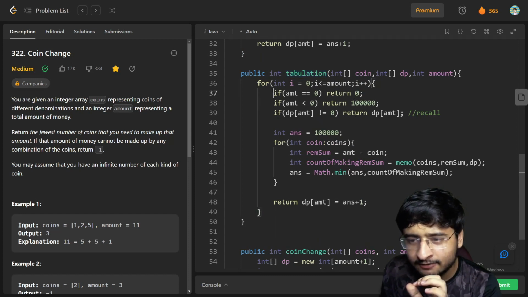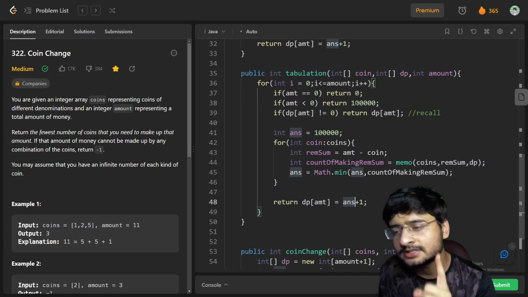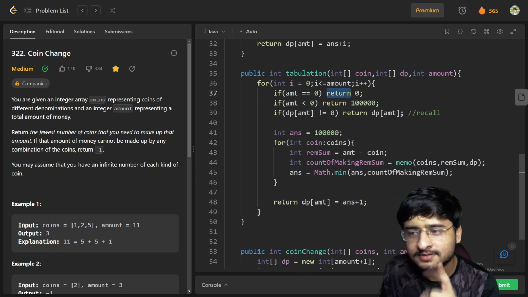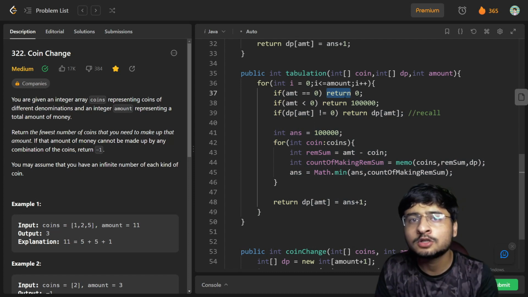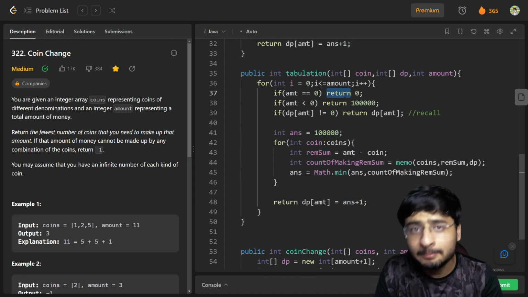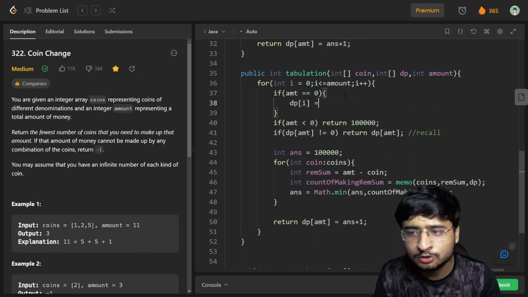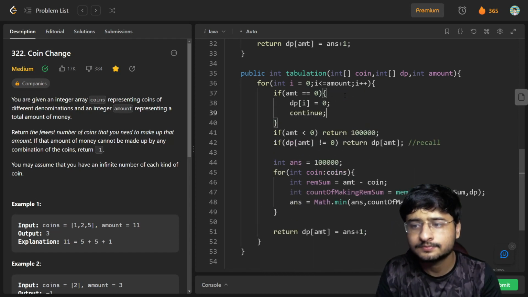I'll simply say that I have copied all these things. The first step is wherever I've written return. Wherever I've written return, I'll have to convert all the return statements to continue. So I'll remember and continue. So I am returning 0. Instead, I'll say DP of I is equal to 0 and continue.